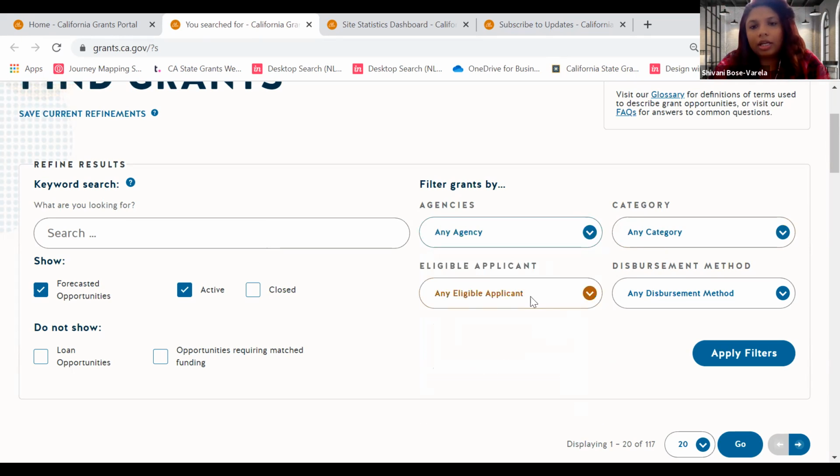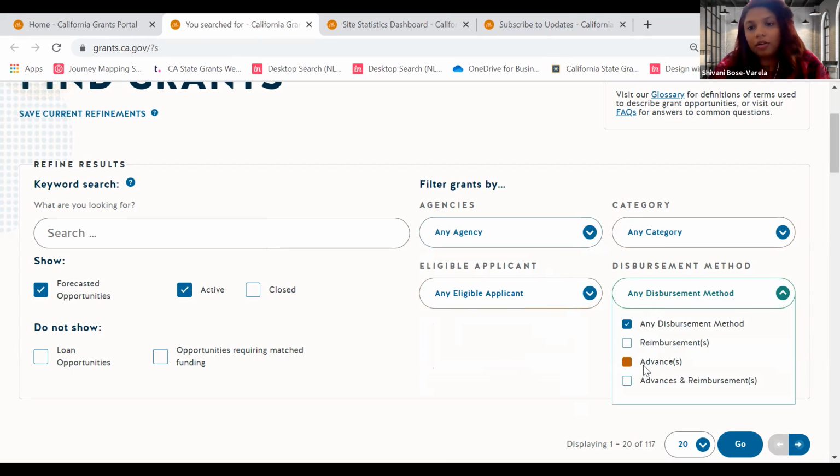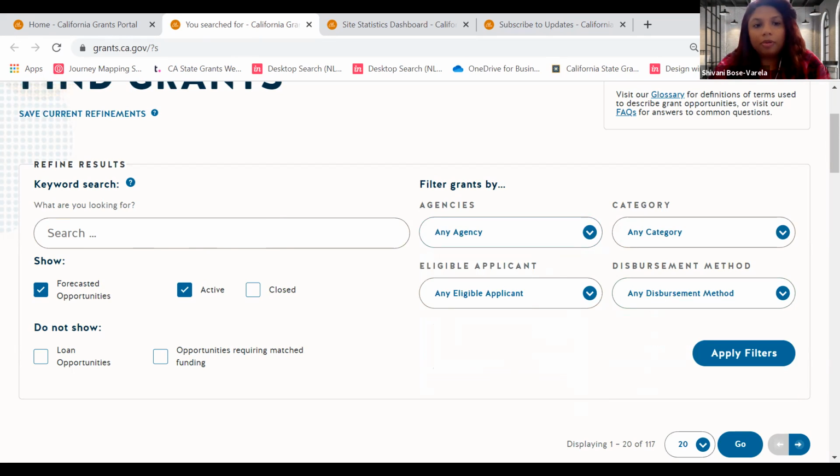You can always filter by category again, and applicant type. You can also filter by disbursement method, so it could be reimbursement, advanced, or both. By default, you have forecasted and active selected. So you can unselect any of these, or you can select the closed ones just in case you want to see something that was previously added and has been closed, just to give you an idea of future ones coming in. You can also say you don't want to see loan opportunities if your organization is not going to apply for them, so you can make sure that your search is filtered so you don't see loans. And you can also select opportunities that require matching funds. If you don't want to see them, you can select this box.